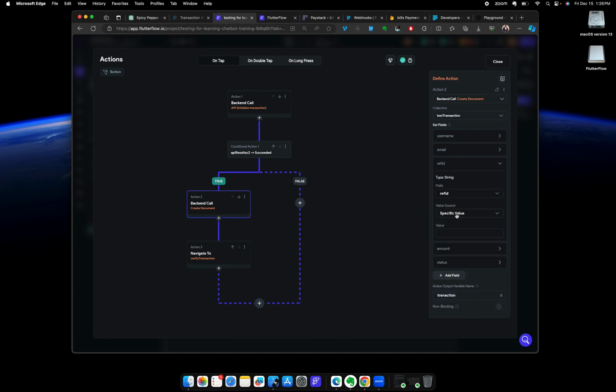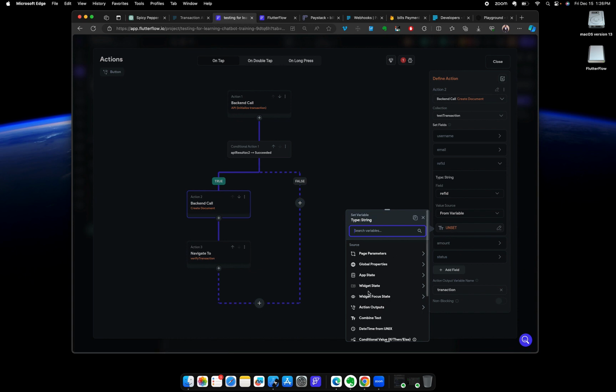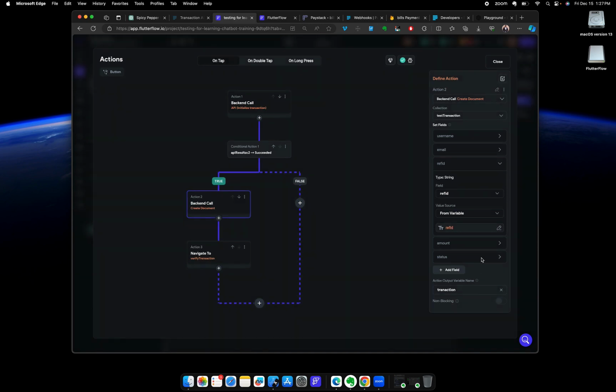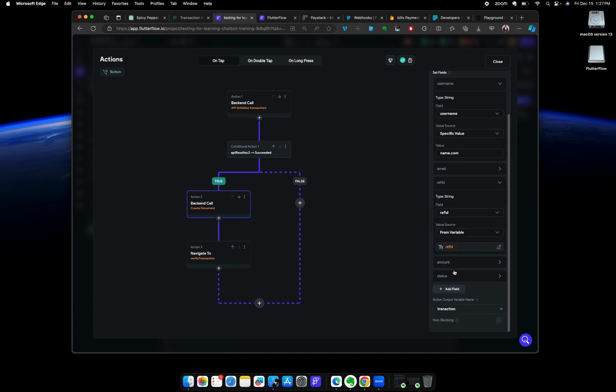So the ref ID is going to be from the API call. Whatever the API call generates as a reference, I'm going to save it in this document here. All right. So we're going to go over to action output, API response options, JSON body, JSON path, and then the path is going to be the ref ID. So we have username, email, ref ID, amount, and status.